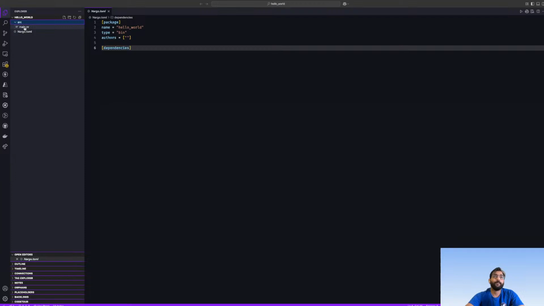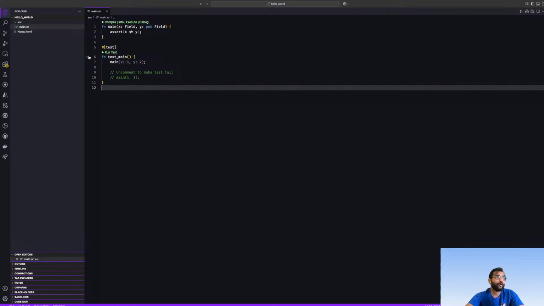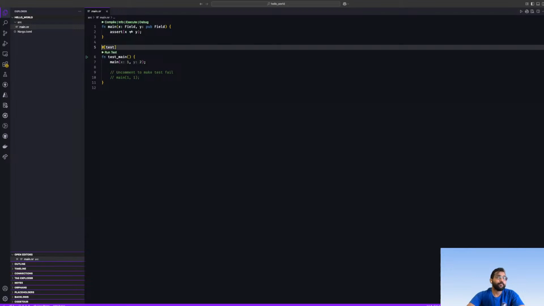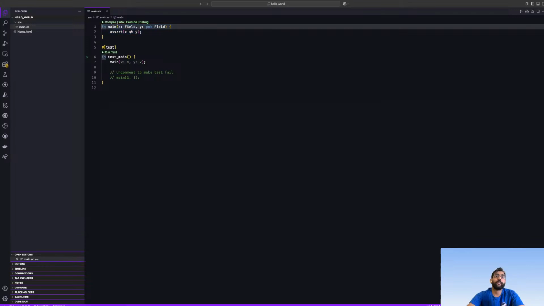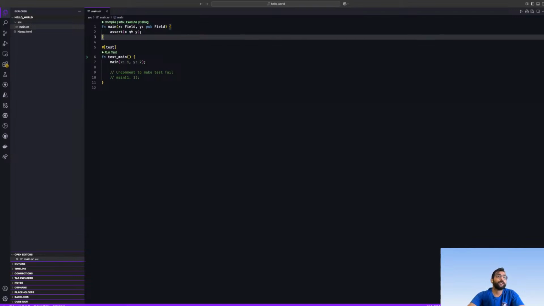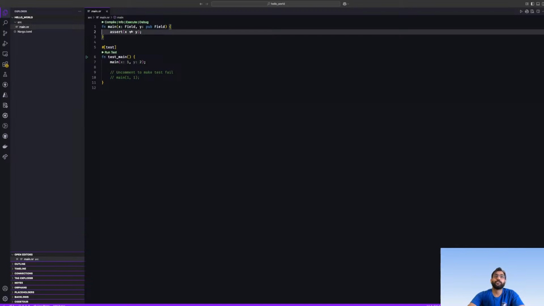The main file in a Noir project is main.nr. nr is just the file extension for Noir files. We can see this entry method, fn main, taking two parameters, or arguments. One is the public input, y, and then there is a private input x. It's just one simple condition, checking that x should not be equal to y.